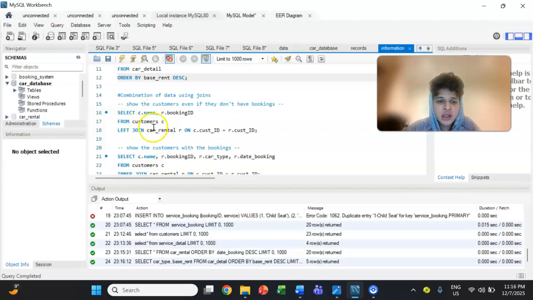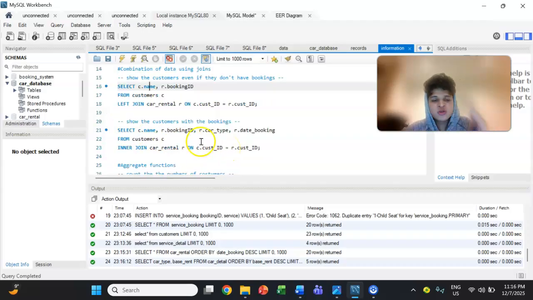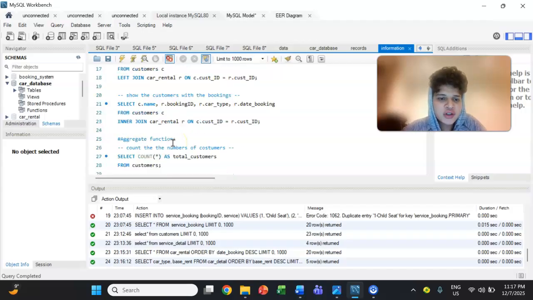So the data will show me even if there is no booking on the right table, it will still show me the customers on the left. That's why the left join is used in this situation. But for example, I use the same table. If I have customer and I have booking, I can use inner join because it will show me both tables, left and right. That's going to be very handy for this situation.